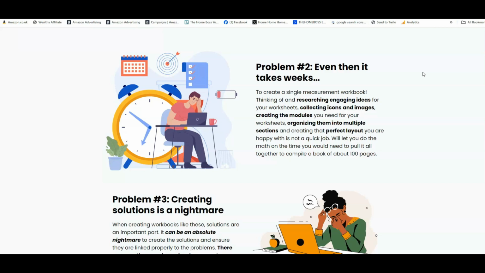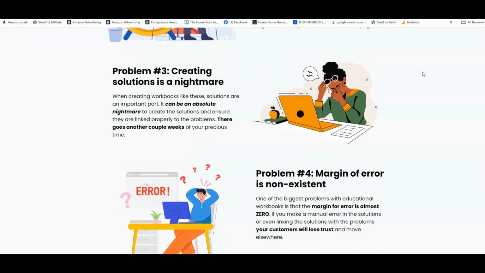I've seen books that have been put together really quickly, but it shows in the books. And those kind of books are not really going to sell. You really need to create quality books when it comes to educational niches. And then creating the solutions page is a nightmare, because you can create those workbooks, but the solutions are such an important part. And again, it can be an absolute nightmare to create the solutions. And again, I know that because I have tried.